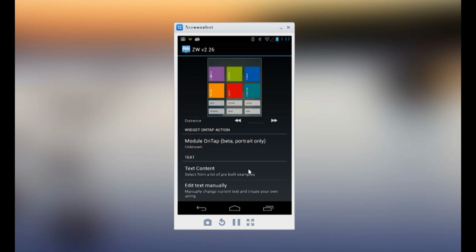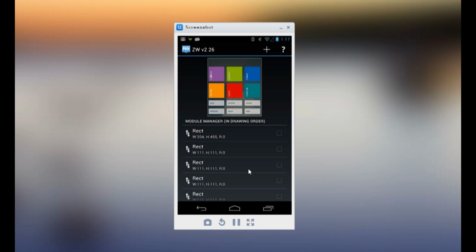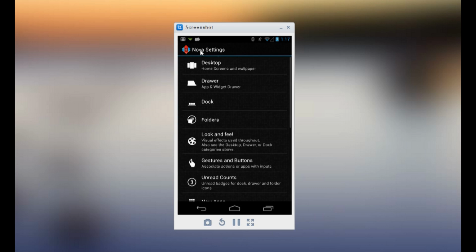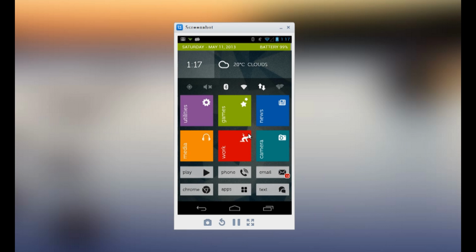Okay, so then we just go back and we go back again, and everything's in here, so you can go through and change anything you like on all of them. They're all pretty basic. It's just rectangles or squares and text. The same thing for the bottom ones, like phone and email, you can change those to what you like. And we just hit back. And now if I tap on the purple box, it brings up Nova Settings, just like I wanted. Okay, so pretty cool, pretty handy.